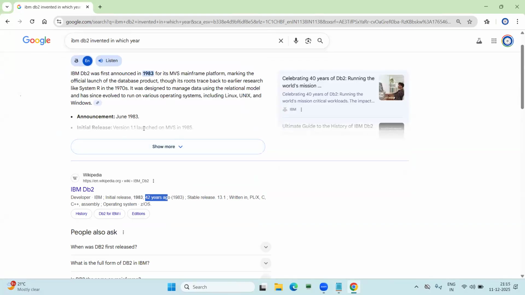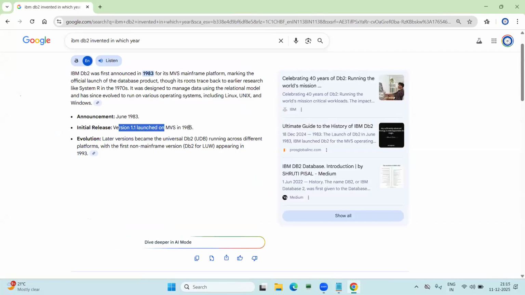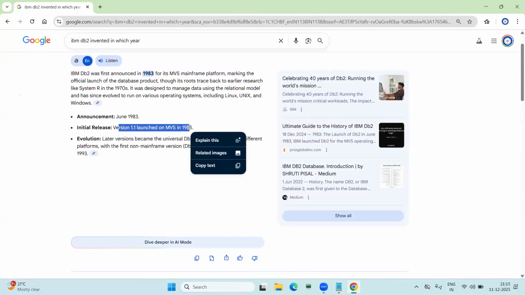When you see mainframe, the initial DB2 was launched on MVS in 1985. But before 1985 also, mainframe was there, which means they were storing a huge amount of data. That depends on the hardware capacity and how much hard disk space you allocate. Based on that, it is going to be decided. How much data depends on how much space you allocate to that particular component.